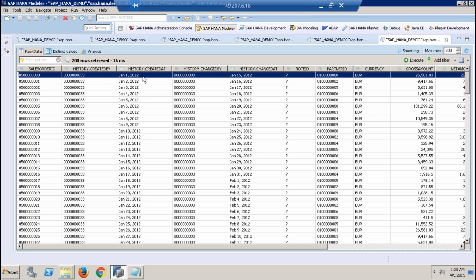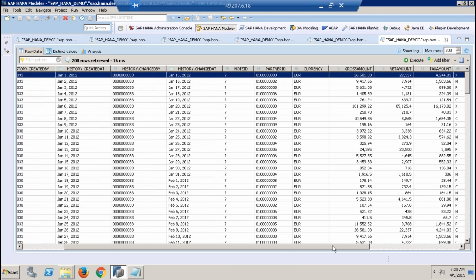For a sales order, I can see the date when the sales order was created and the date when it was changed. I get to know who the partner is for this order. In terms of sales, the partner would be a customer for me. In terms of purchasing, the partner ID would represent a supplier. And I know the gross amount, the total value of this order, the net amount and the tax amount. So net amount plus tax amount gives you the gross amount. From the gross amount, when you deduct the tax amount, you get the net amount.